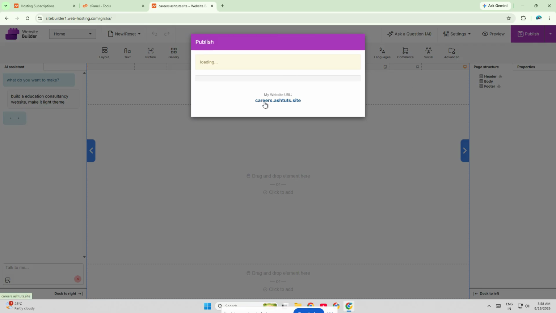But before you consider the job done, there's one more thing you need to confirm. Make sure your domain is connected to your hosting account and pointing to the correct Namecheap name servers. If the domain isn't connected properly, your website may not load correctly, even if it's published.